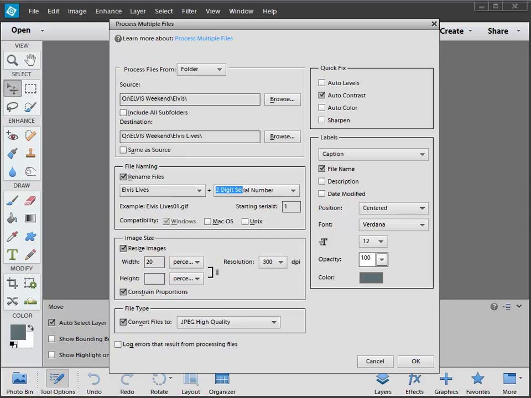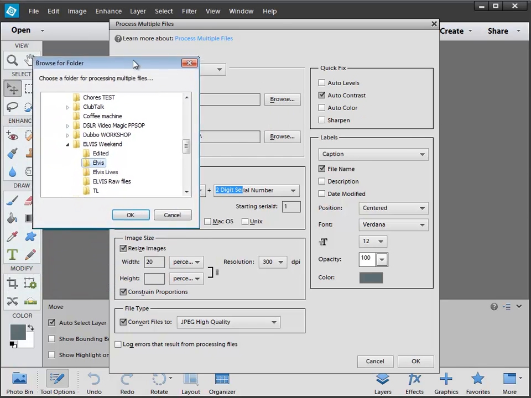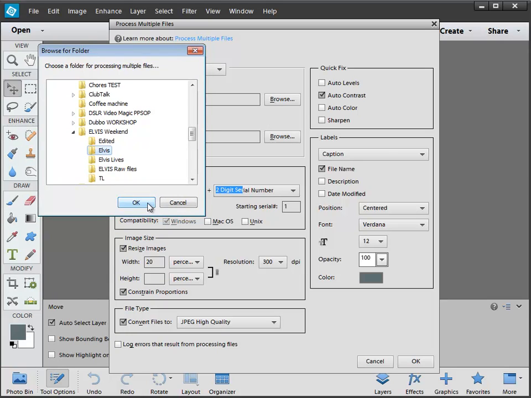I put 40 or so pictures into a folder called Elvis. And you set the source, literally by clicking on Browse. And this will take you into the folder hierarchy, and you just choose the folder, click it, and go OK.